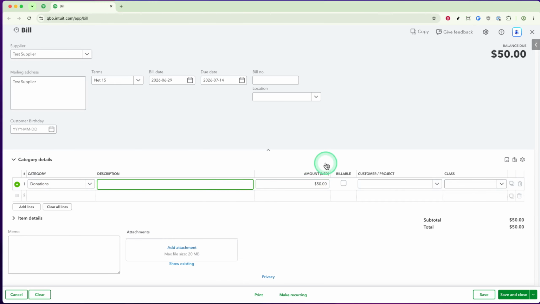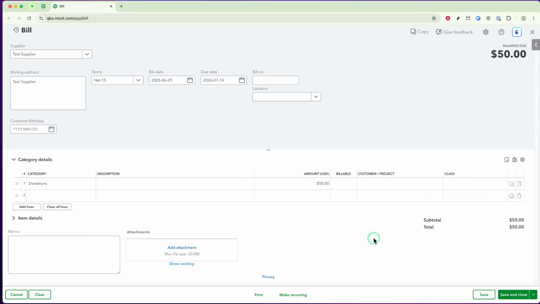You'll also want to assign category details. This step allows you to classify the expense into a specific category, such as office supplies, marketing, or another type of expense. Proper categorization helps you stay organized and makes tax preparation much easier.